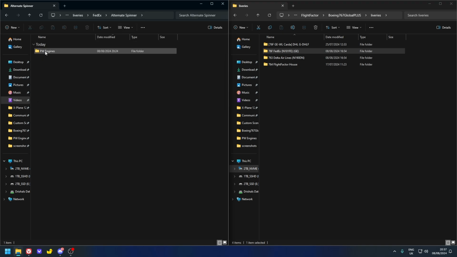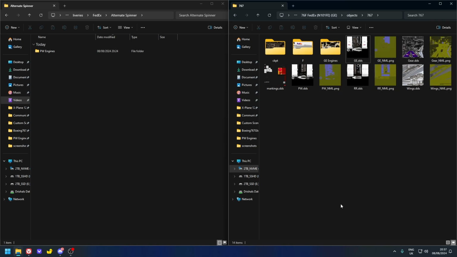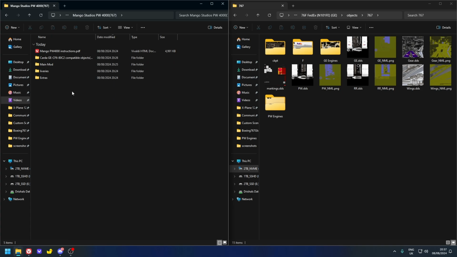Just go back one to PW engines. If we open the FedEx folder now, go to Objects 767, and you'll see all the livery stuff. Obviously, you guys won't have the PW engines already here. This is just because I've previously had it installed. But that, for example, would not be there. You may have GE engines if your livery is Carder compatible. You might not. That's not an issue. All you want to do is, in this folder where you have Cockpit and all this other stuff, drag the PW engines into that, and now that livery is compatible with the Mango Studios Pratt & Whitney engine mod as well.